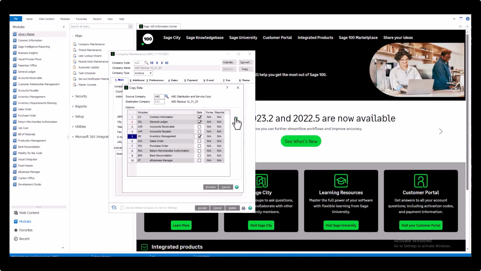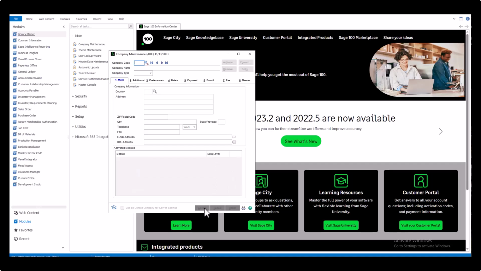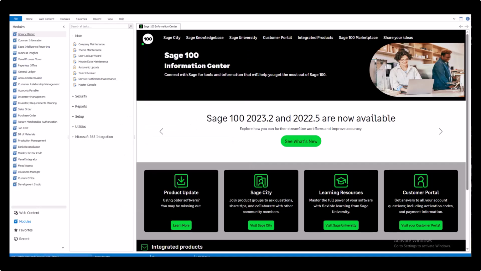I'm going to select all my modules for backup, and then I'll go ahead and select Proceed. A message displays, do you want to copy all data files to selected company? And I select Yes. It's looking at all my information and copying the data. When complete, you can see now I have data for all my modules for this company, and I'll go ahead and accept.